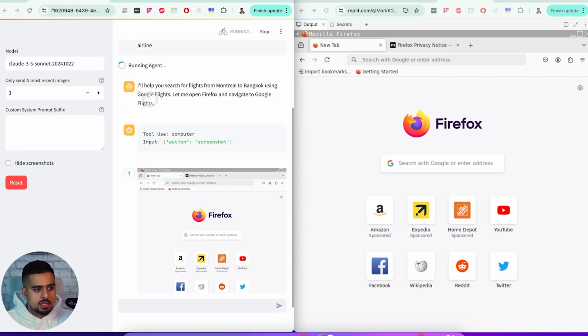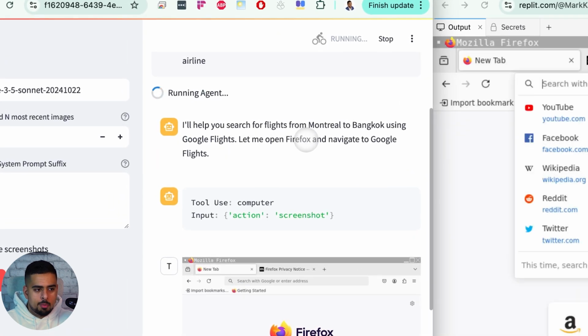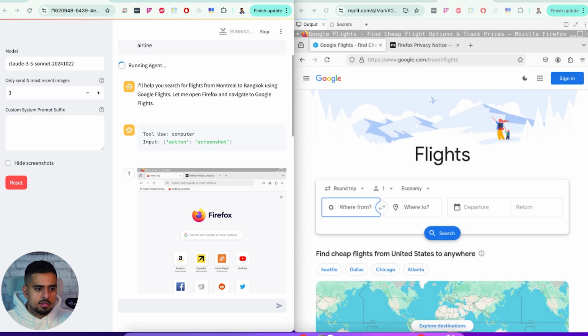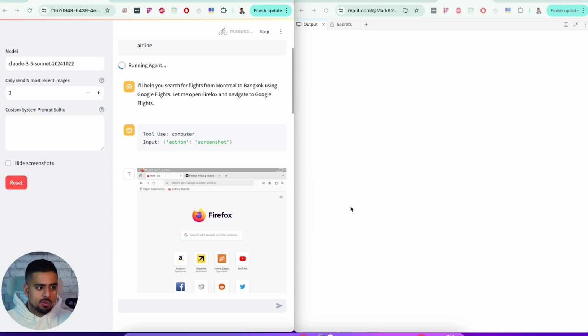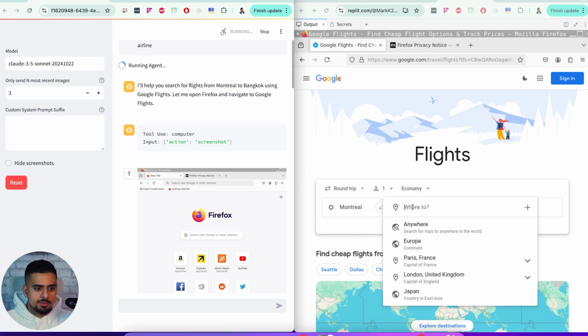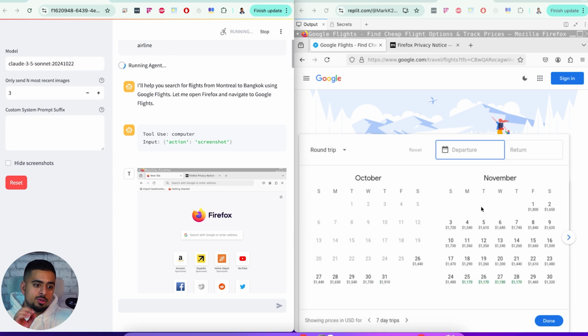So the first thing is it's going to say, I'll help you search for flights from Montreal to Bangkok using Google Flights. Let me open Firefox. It's already open. And okay, you can see here it's entering Google Flights. And then now it should take a screenshot of what the screen looks like. So it tries to give its best shot at entering the information. Now, I'm already regretting that I only gave it 3 screenshots because it might struggle, but let's see how it does. Okay, so we got Montreal, we got Bangkok. So far, we're killing it. All right, and it's using the date picker.